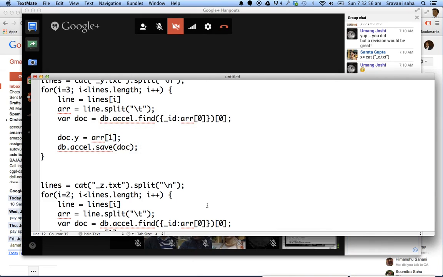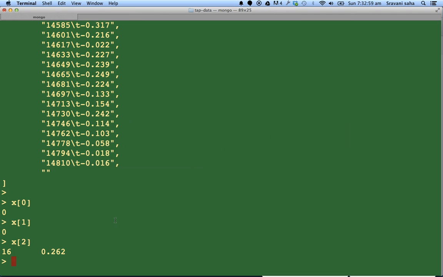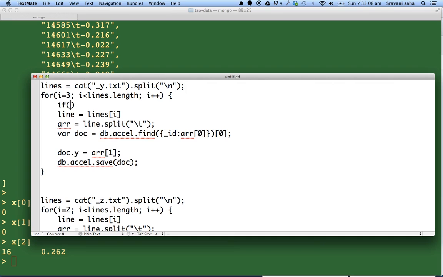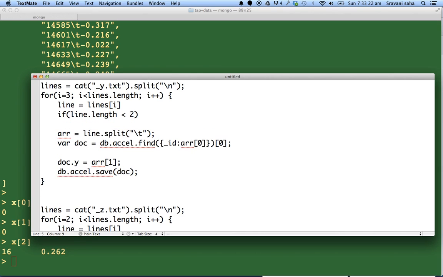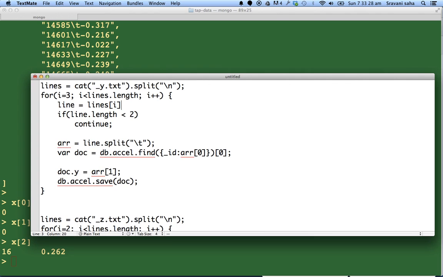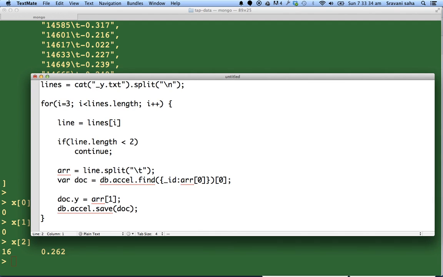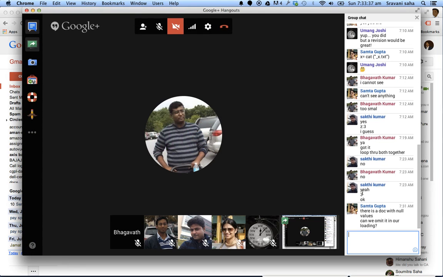You can omit these kinds of null values by putting a check here. You'll have to put a check saying if line dot length is less than 3, less than 2, then continue. So it will skip all those records. As you go on, you keep on improving your code, and this will become your import code. Make sense? Was I able to explain?